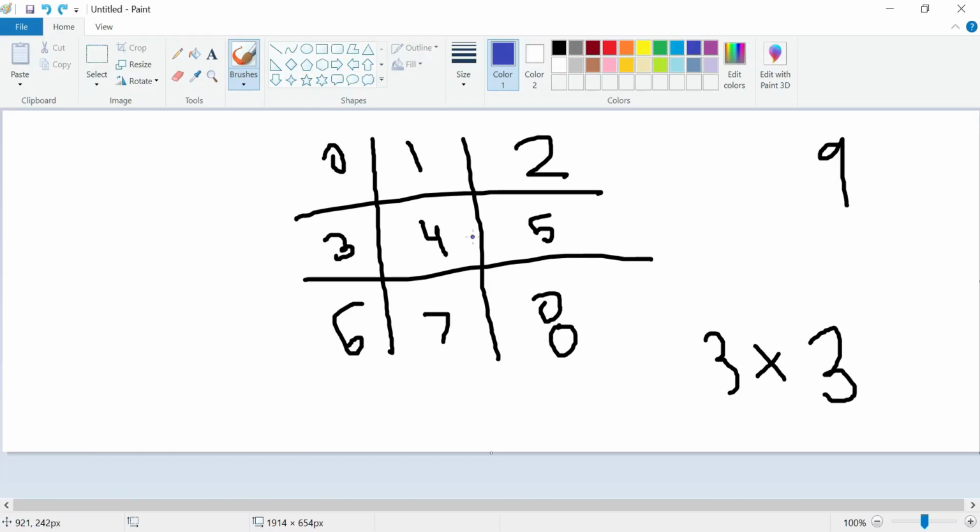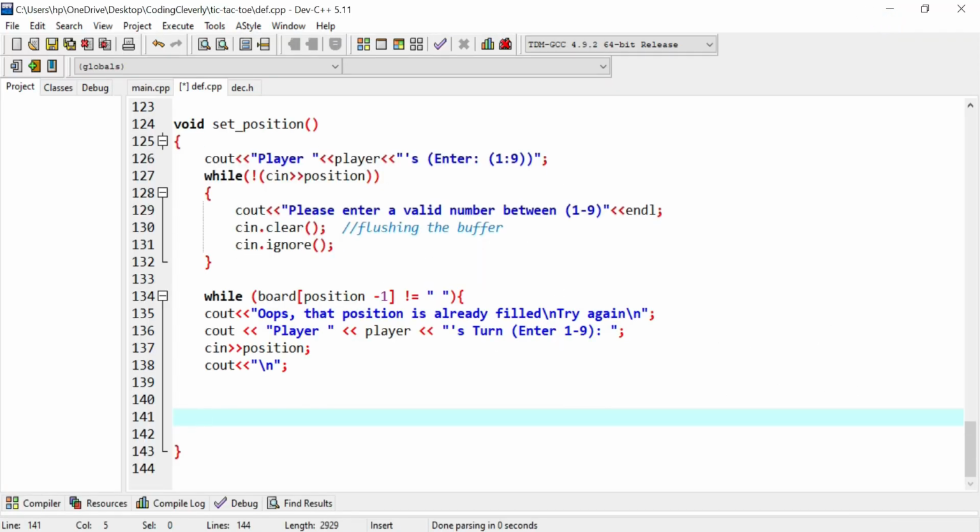Now after that, we should have a function to update the board. If you're placing a character over here, like a cross, you're going to have to update the board, right? That way it's permanently stored over here. If I put a circle over here, then it's going to be updated. So how do I do that? For that, I have another function here.